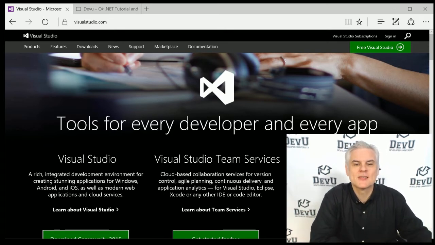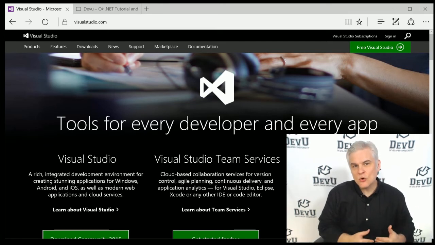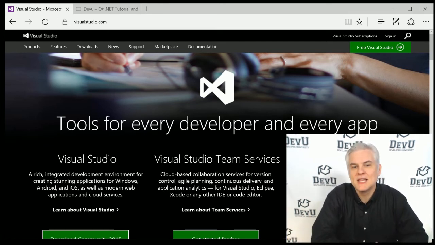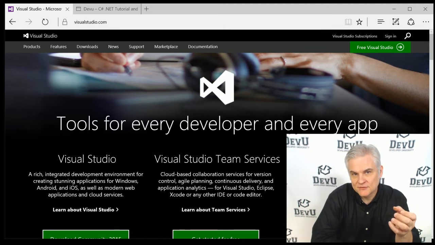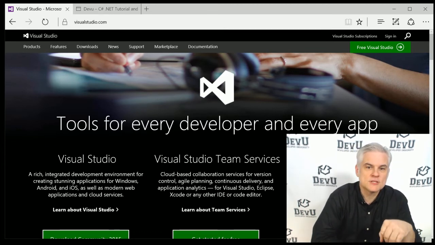So to get the most out of this course or any course that you find online, you really should become an active learner, and that takes several different forms.